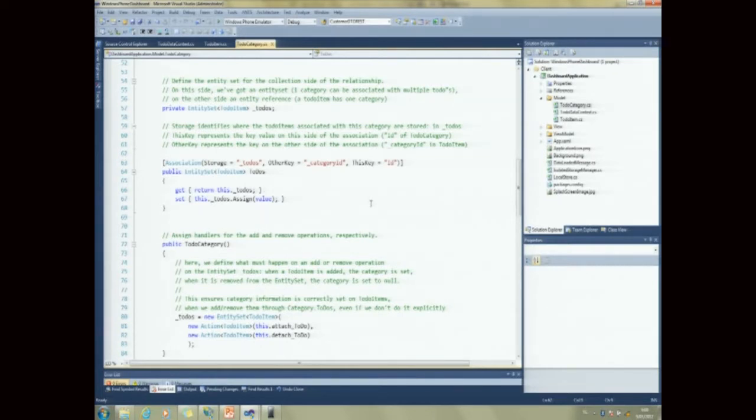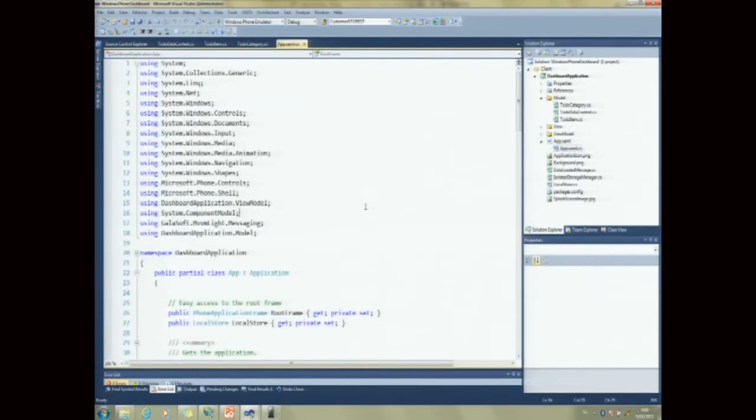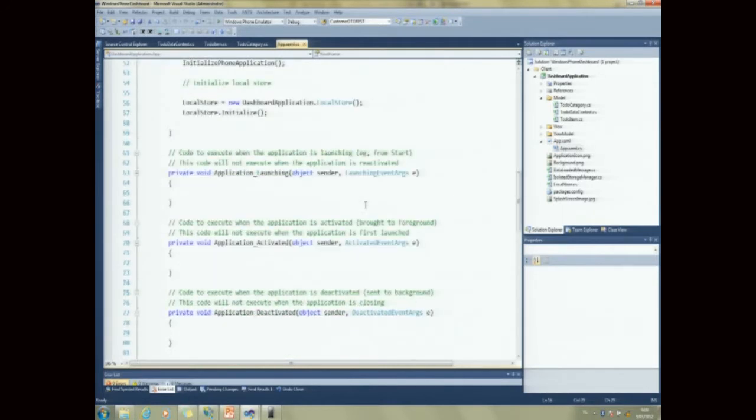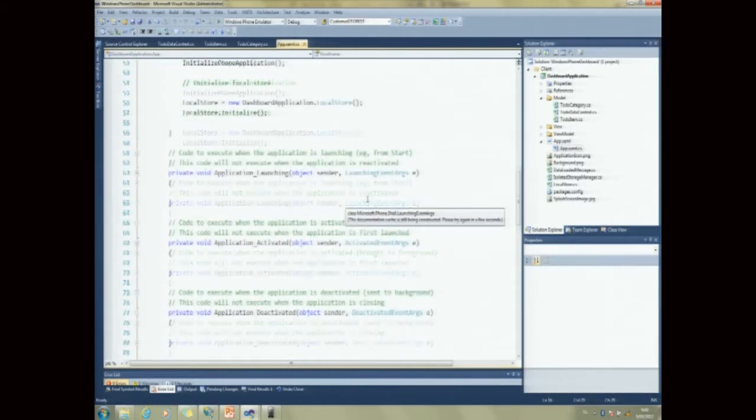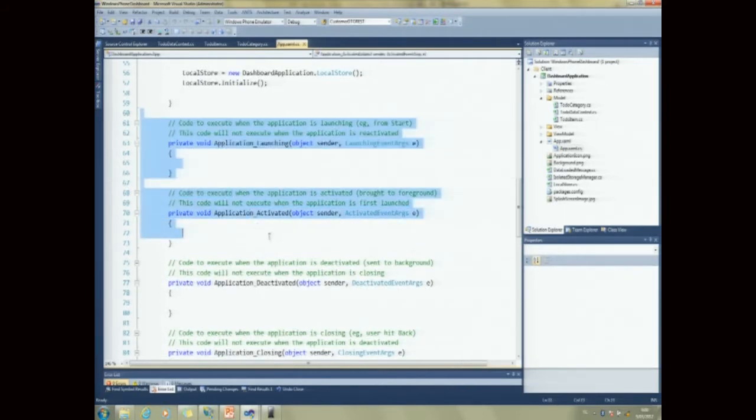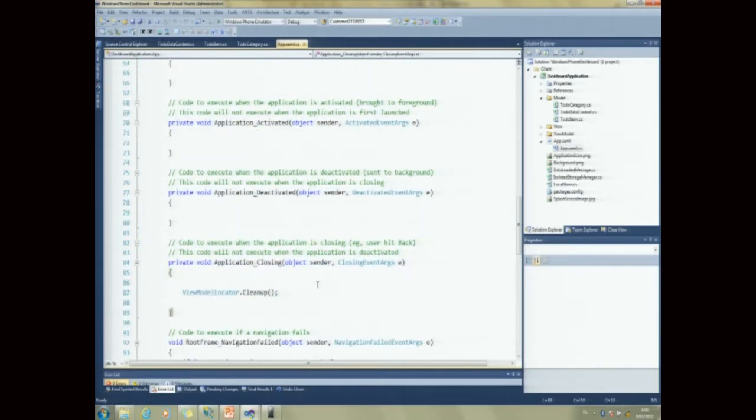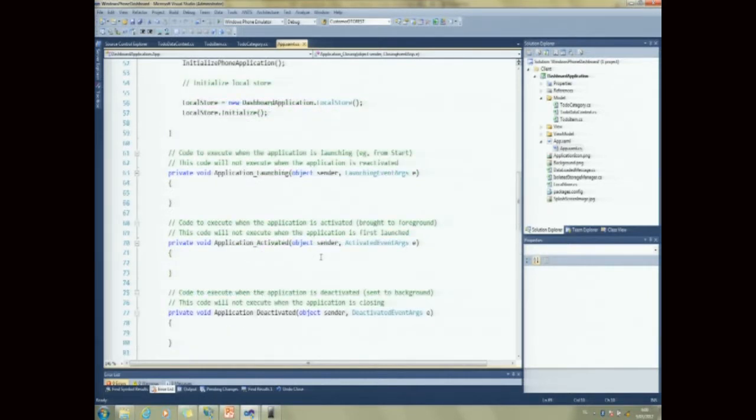I'll immediately go into the handlers I've added. First of all, let's see how we can get this up and running. As you can see, no code in app launching, no code in app activate, no code in app deactivate, no code in app closing. Why? Why do I no longer have to save state here? Well, actually, my state is in my local database.